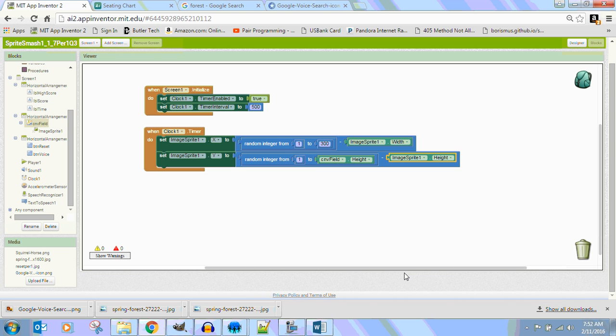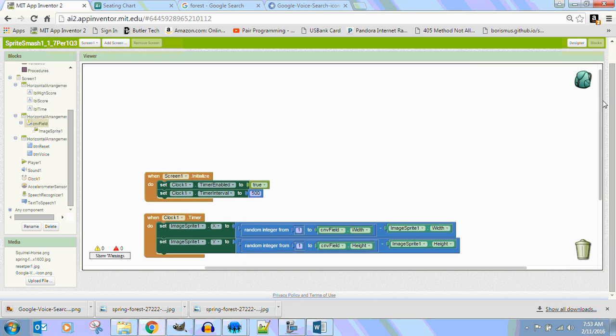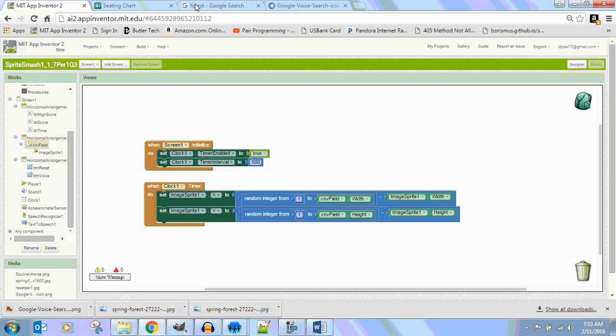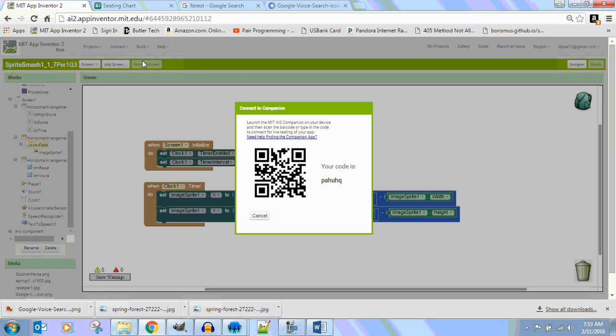Actually, we could put width of the screen in here too. Do you guys want to do that? Duplicate this. And that would be width. So if I want to do that, I could. All right, let's go ahead and run this and see if it works. If I do this right, my swirl should be moving around the screen.